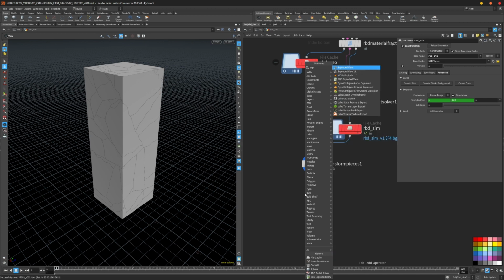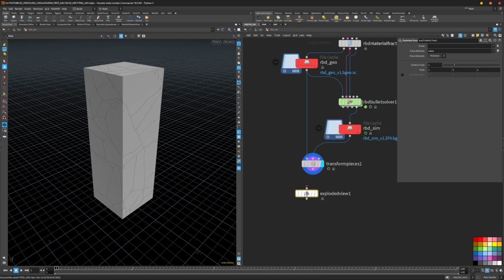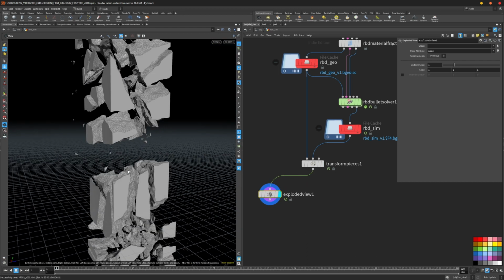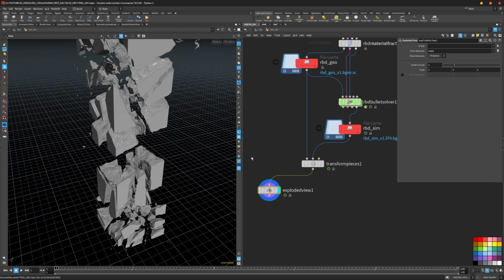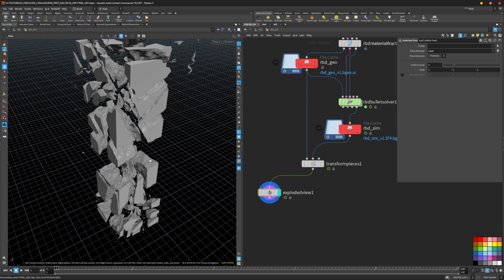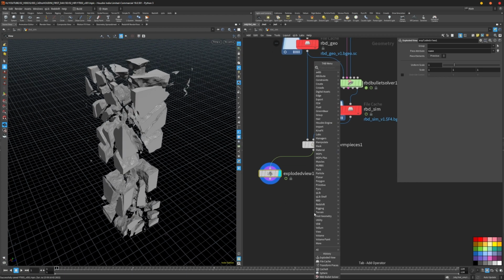If I go to just regular exploded view, there's RBD exploded view, and then there's exploded view. This is a non-RBD based way to view your geometry. We've already done our RBD sim, so we don't really need the RBD exploded view. So in here, I will show you why those groups are important.